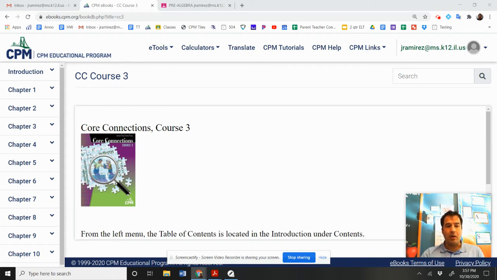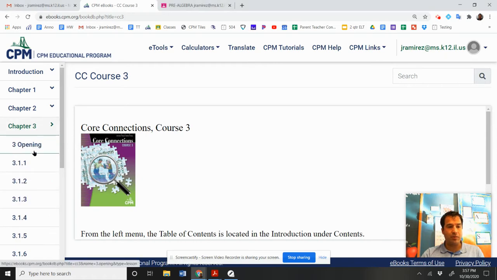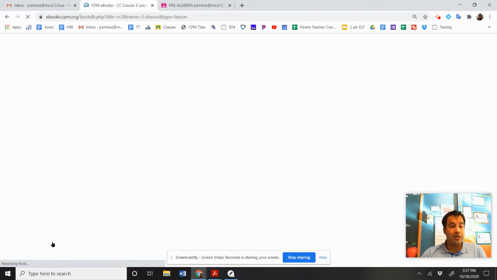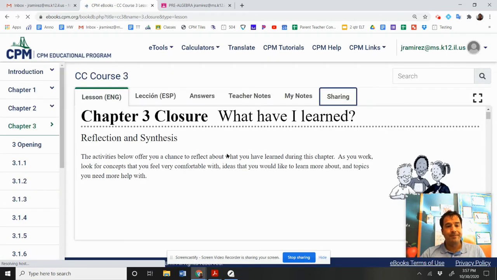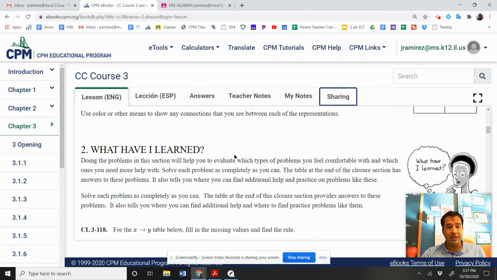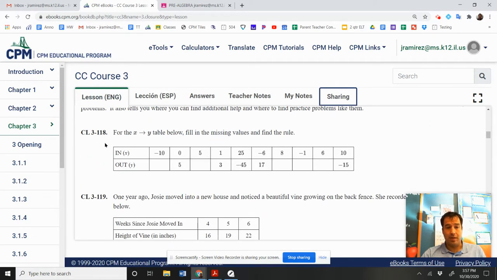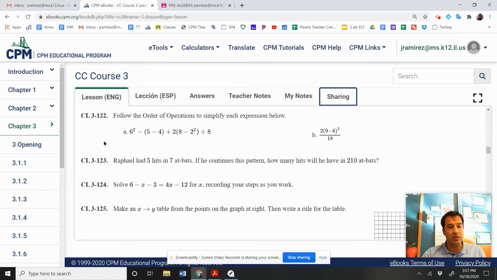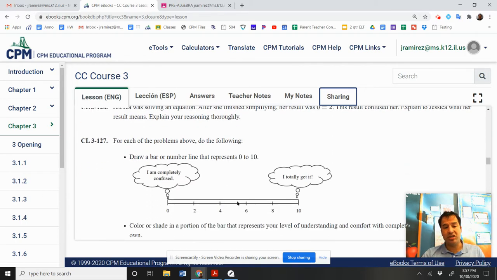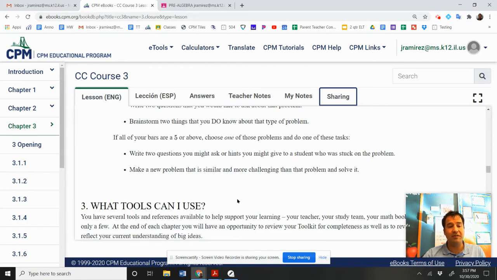Okay, now to get to it, you just go to Chapter 3, go all the way down to closure. On closure, I just wanted to go through a couple things of what you needed to do or what you're going to see. First thing, we're going to skip this part right up here, and you see it goes straight to the problems. Problem 118, 19, 20, 21, 22, 23, 24, 25, all the way up to 126 is what your task requires. 127 you do not need to do. It's just verifying how comfortable you feel with the material.